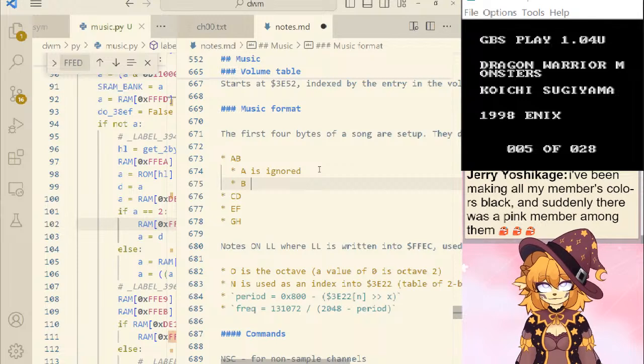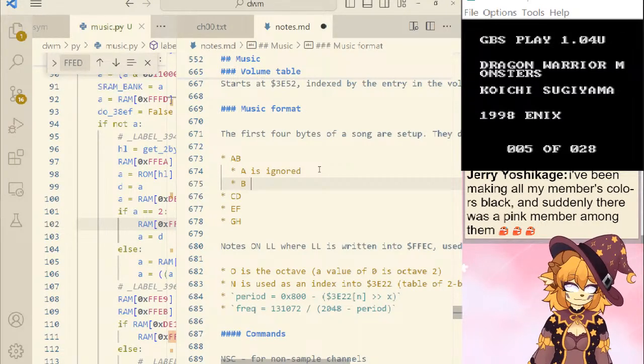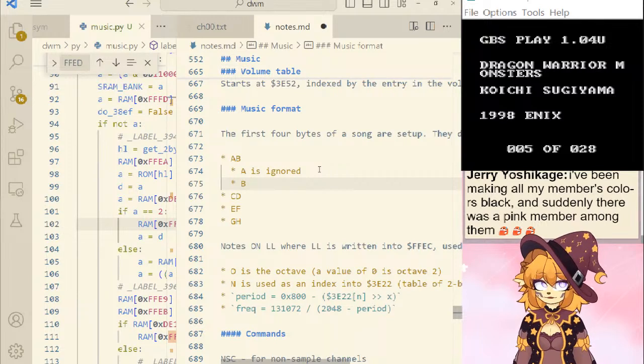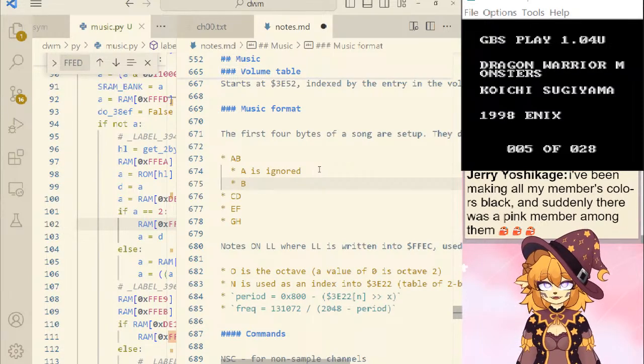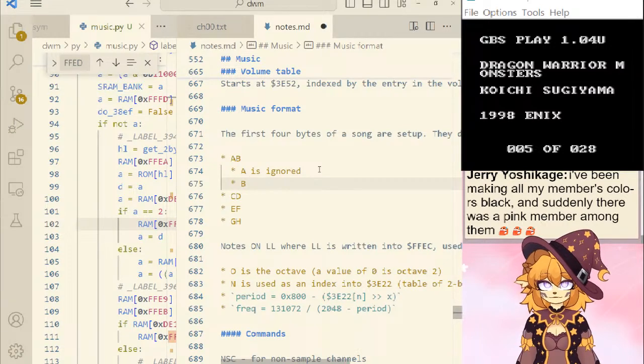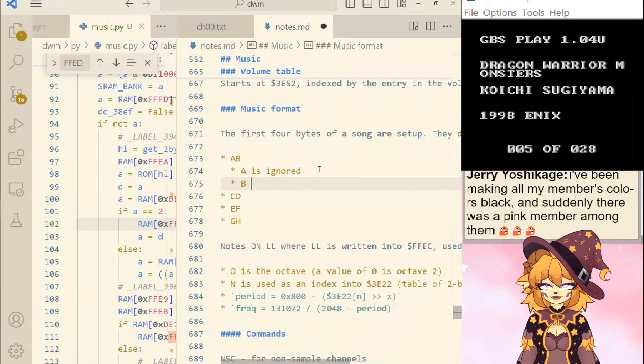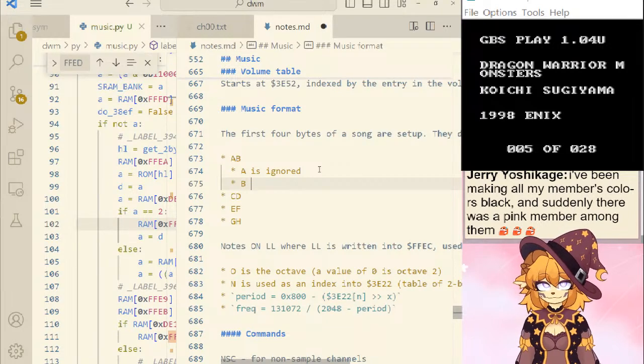I've been making all my members' colors black, and suddenly there was a pink member among them. Oh. Does that actually mean it's a spy? Did they sneak into the camp?